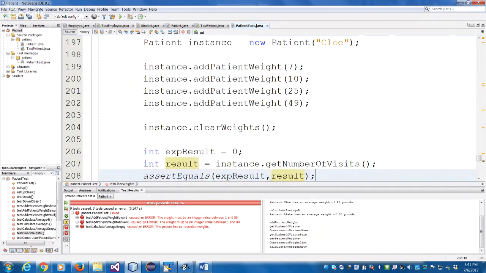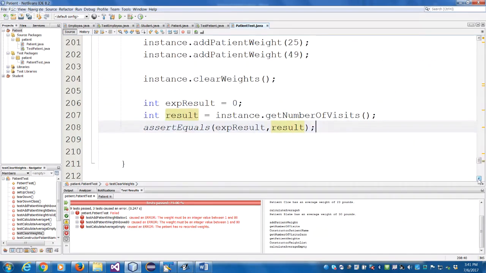Make sense? Clearing, you could check your clear methods in a number of ways. This is the easiest one to do. Once I clear it, the size should be 0. The number of visits should be 0. You could have done it with average, it will throw an exception. You could have done it with get patient information, it will also throw an exception because you're trying to show average weight of somebody who you have cleared. This is the easiest, so I'll use this and let's run it again.